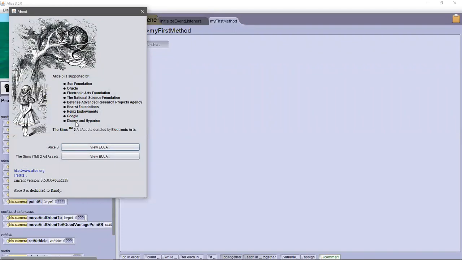And from here, we see that I am running Alice 3.5.0. You want to verify that that is what you have before we go anywhere. And of course, Alice is dedicated to Randy. Alice is constructed based upon Alice in Wonderland, but it is dedicated to Randy. He wrote a very important book that I highly recommend that everybody read. It's called The Last Lecture. If you want, you can just go on YouTube and do a search for The Last Lecture.